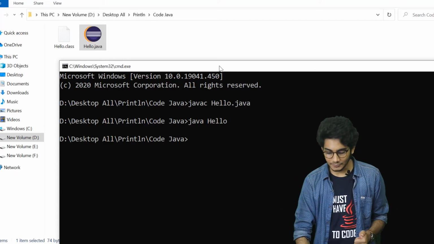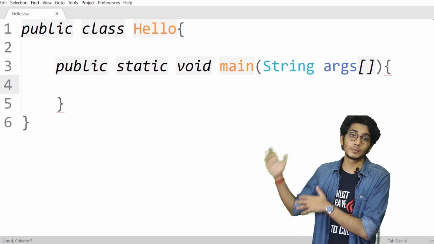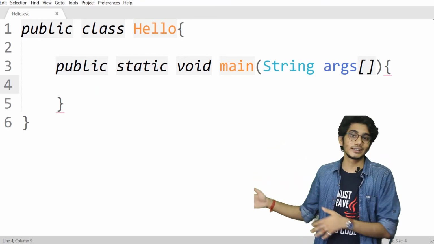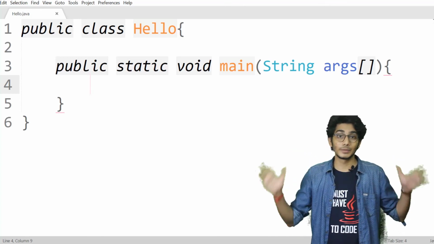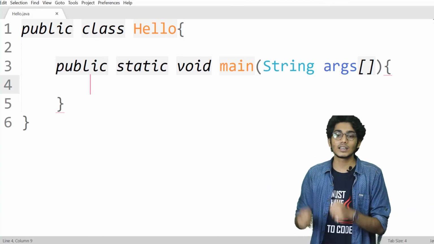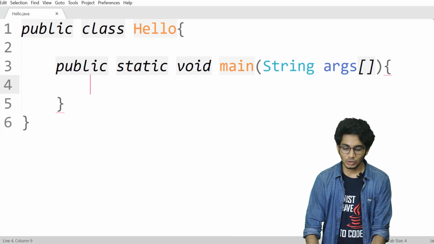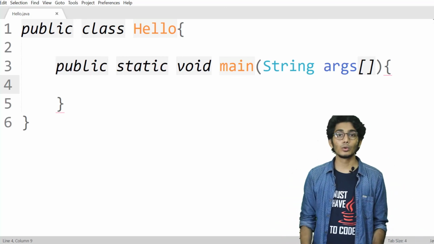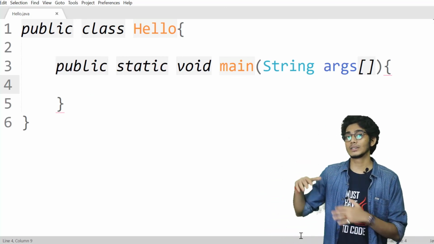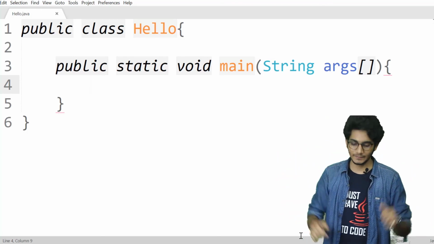So what you have to write at first is public class and your class name. Your class name could be anything. It could be hello, it could be xyz, it could be srk or anything, right? And your main function should be the same. It will be public static void main, and within that you have to write String args. Whatever we write here will be printed in our console. In the next video we'll talk about how to print a line, how to print hello world in our Java file. Thank you.